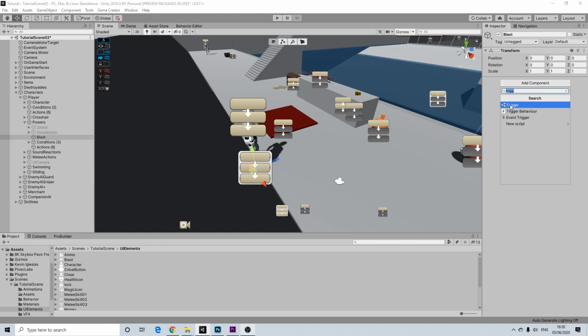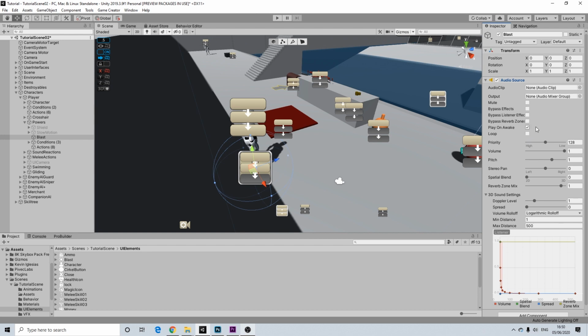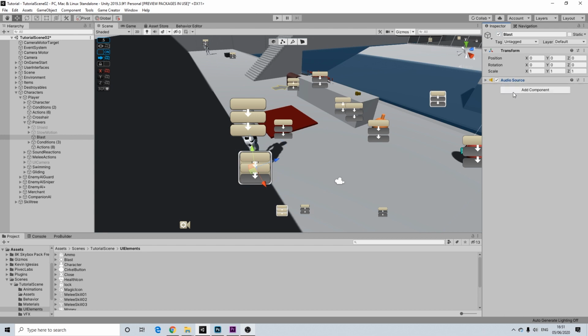And this is going to have an audio source. Now I'm not actually going to set this up, but the way this works is by default it will do play on awake. This is going to be turned off, and once we activate the power it's going to be turned on and this audio file will play. So really easy to add an audio effect to your power as well. So pretty cool.